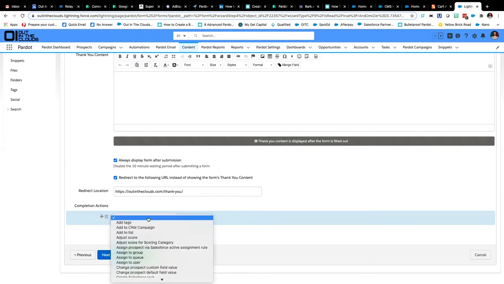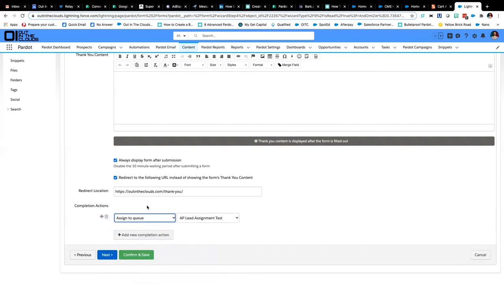The other way to use it is you just assign directly to the queue, and then it sits in that queue for either a manager to assign to someone, or you have a group of people that have access to that queue and they can just jump in and grab the leads that they need to work on that day. Obviously, it's completely dependent on what your strategy is like, what your lead management process is like, but that's another really nice way to manage your leads and get them to the sales team in the way that they want them.